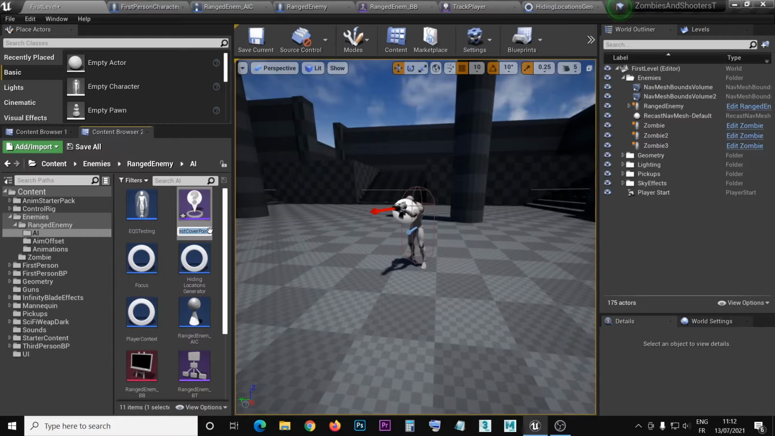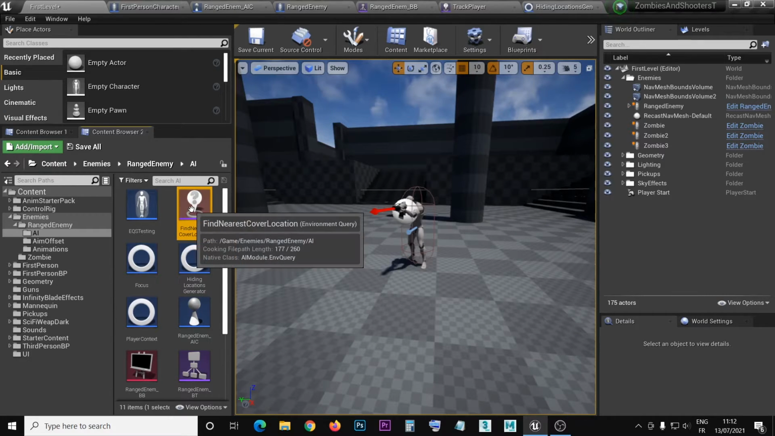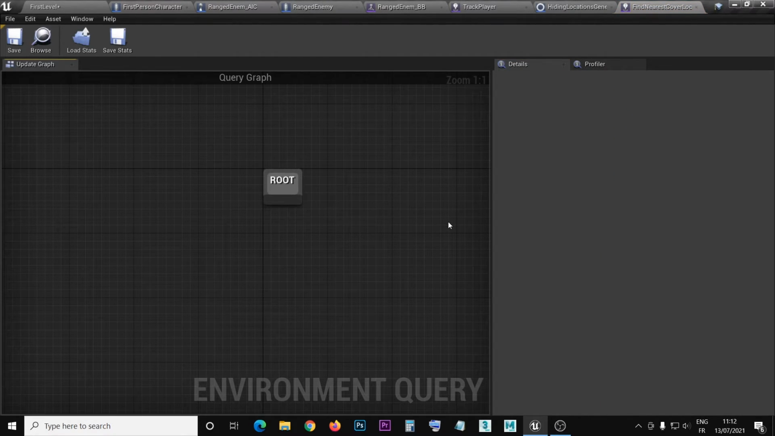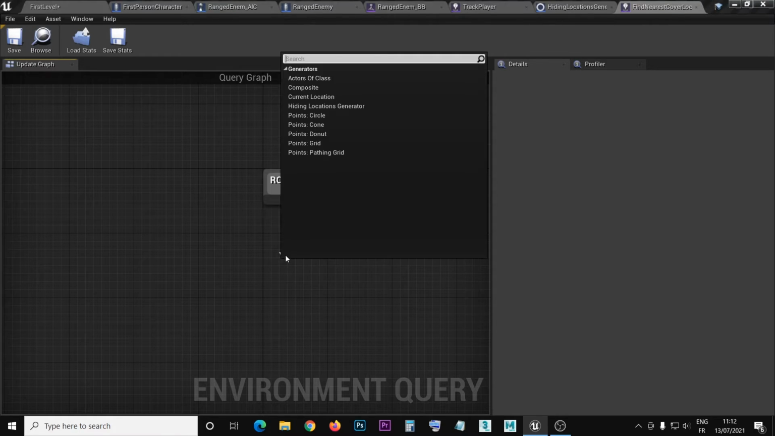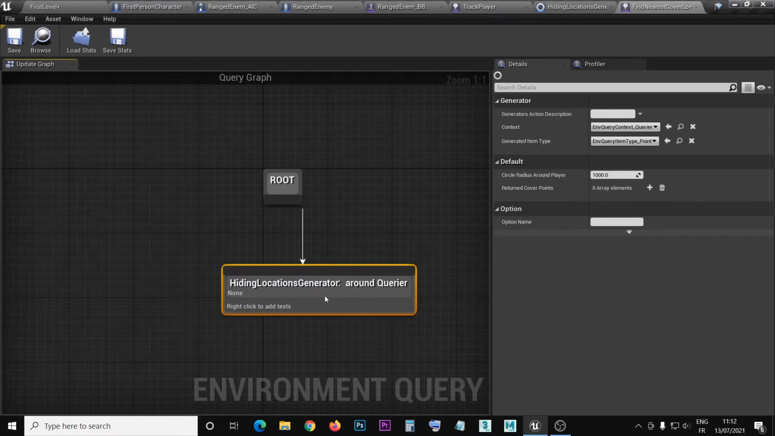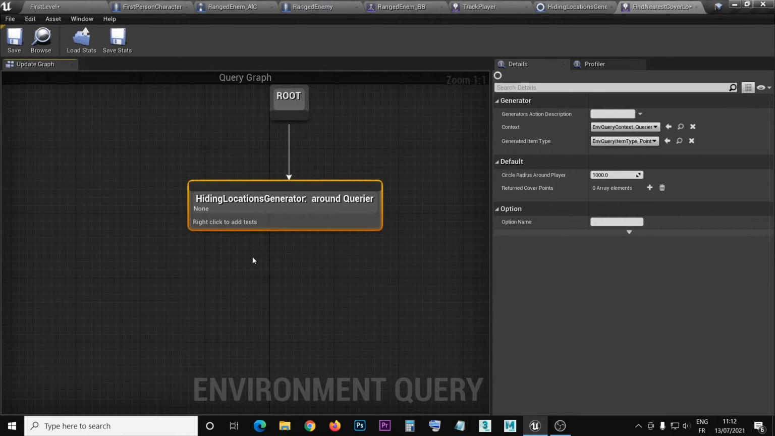Cover location is better as a name, so I'm going to change this in inits and cover location. This is our new environment query. We're going to call our new generator hiding locations generator, and I'm going to leave all of this as is for the settings. Context query, generated item type point, as we've seen, circle radius around the player 1000.